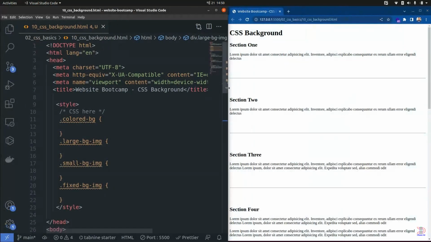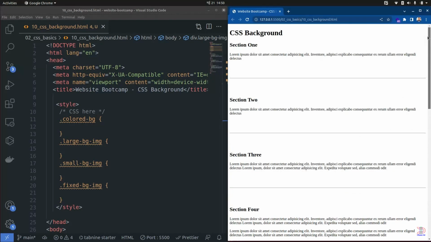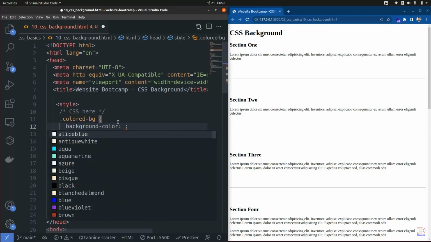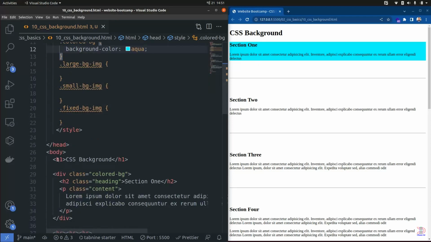So let's see the preview. The preview looks like this. You can see section 1, section 2, section 3, and then section 4, which is a bit scrollable. And now the color background is very easy. You just need to add background color, probably like aqua, and if you save it, you can see that the background is applied to that particular element, which is that section.